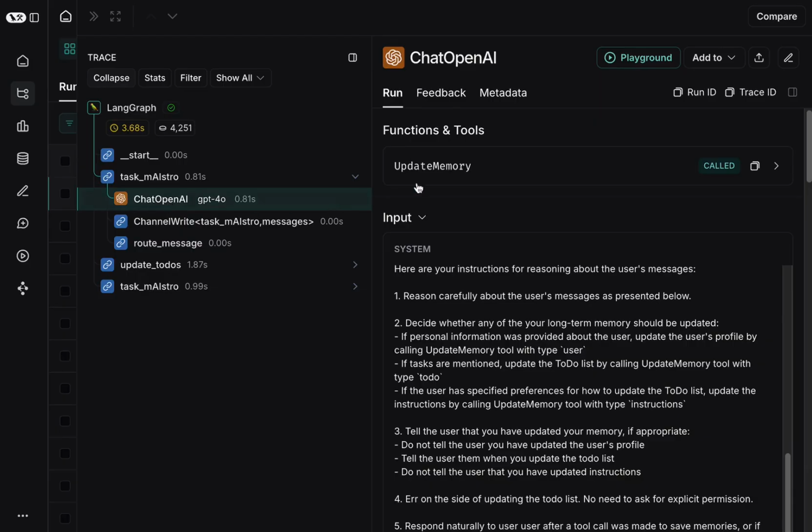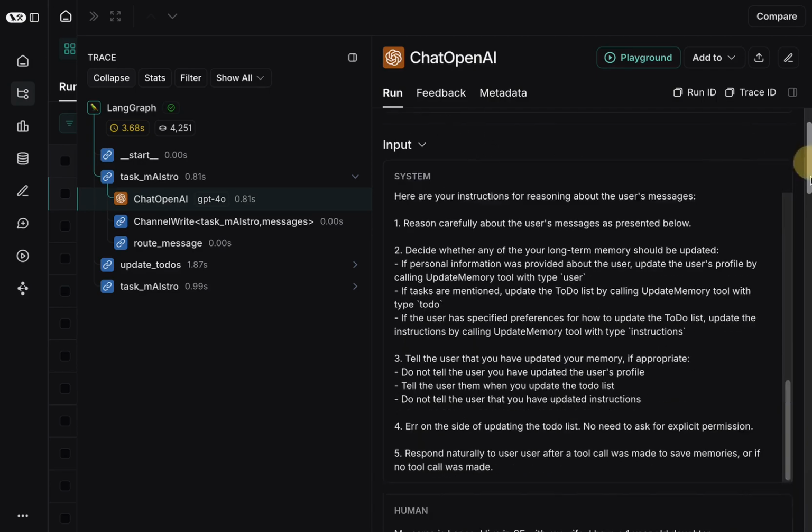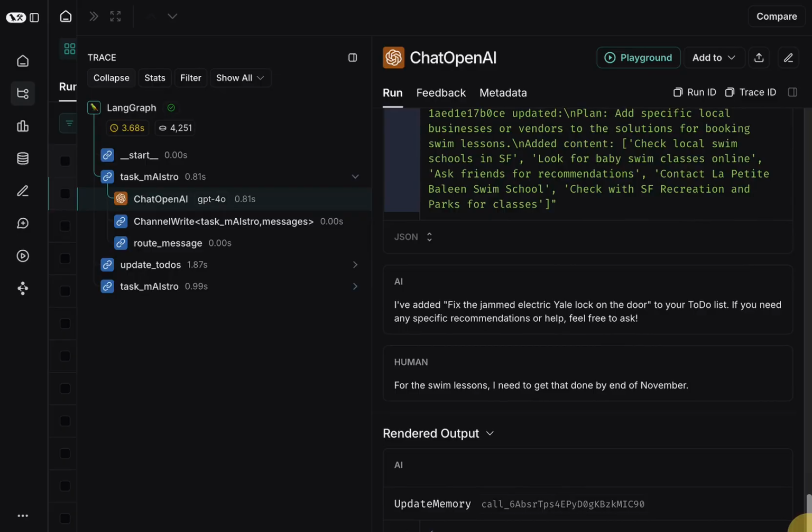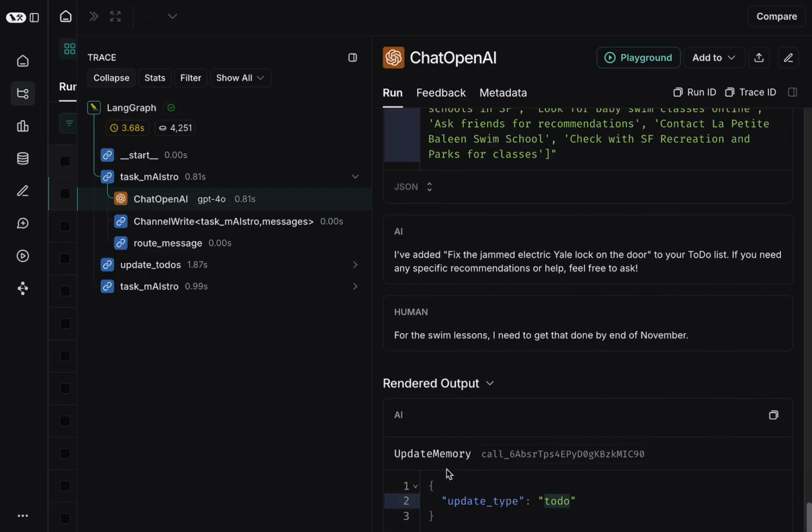We can see that it has this update memory tool bound. And this is really nice to note. In LangSmith, you can see when a tool is called by this called flag right here. So we know that this tool has been called based upon our user input. And we can scroll down and see that it was indeed called and it returns to do. So basically, the model looked at this input and said, yes, I want to update memory and I want to update my to-do list.